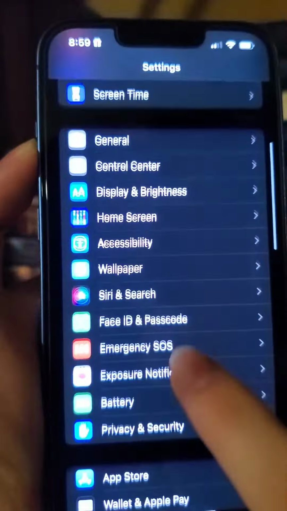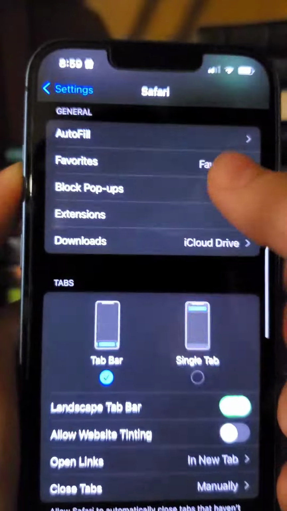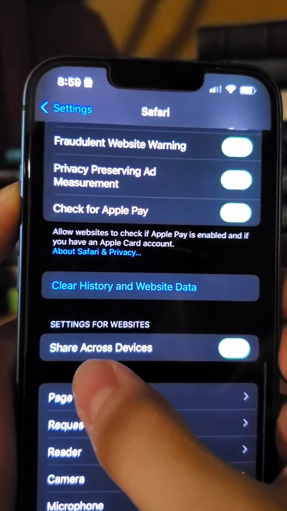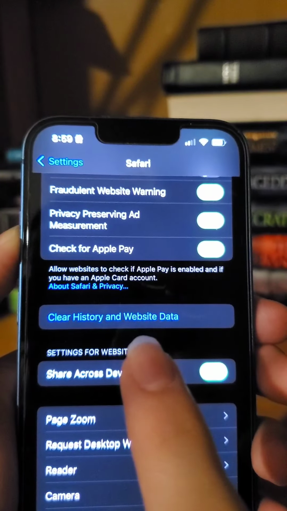I can also share across devices. So if I go into my settings, and then we go down to Safari right here, if we go down, we can find share across devices. So we can share the settings for websites across all your devices on your Apple ID.